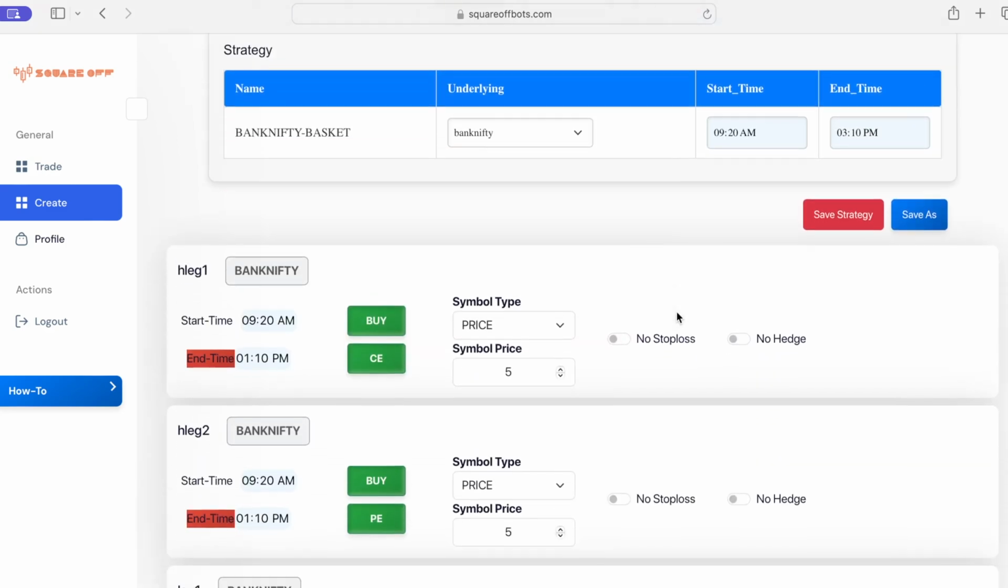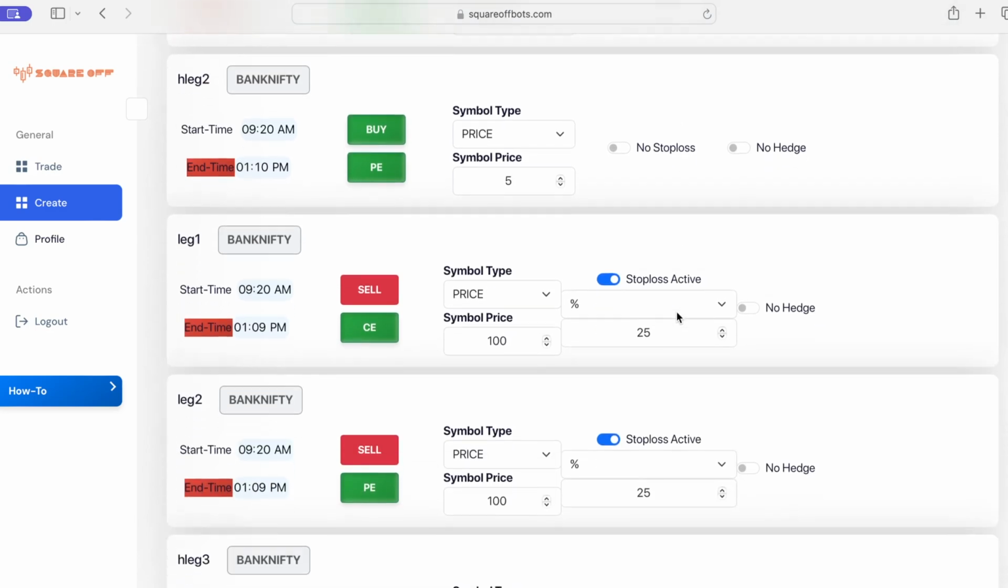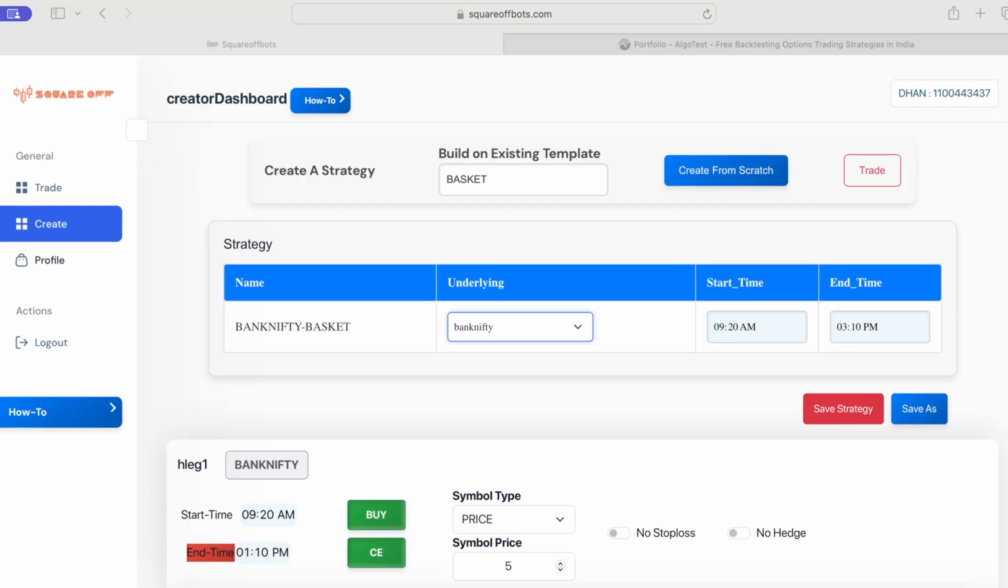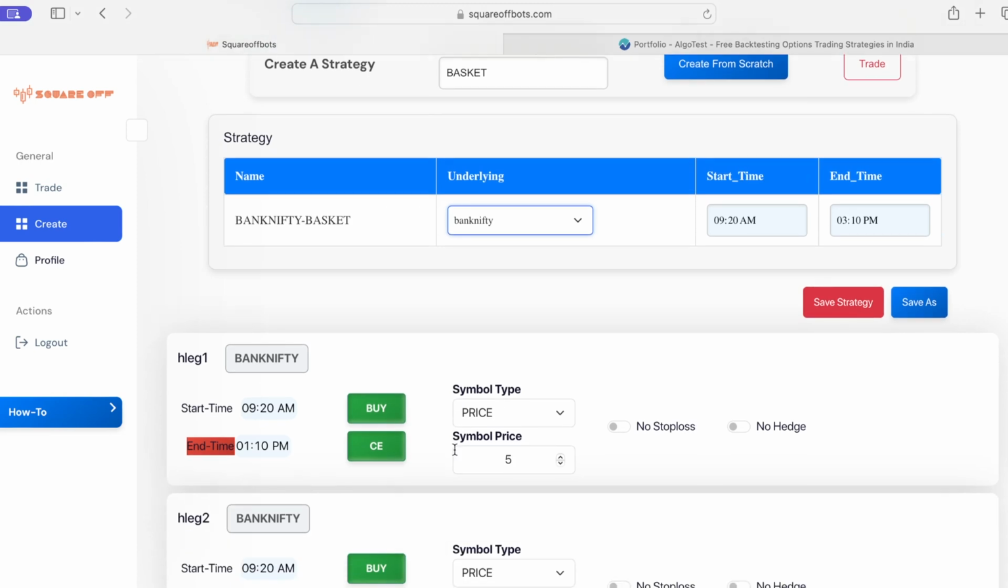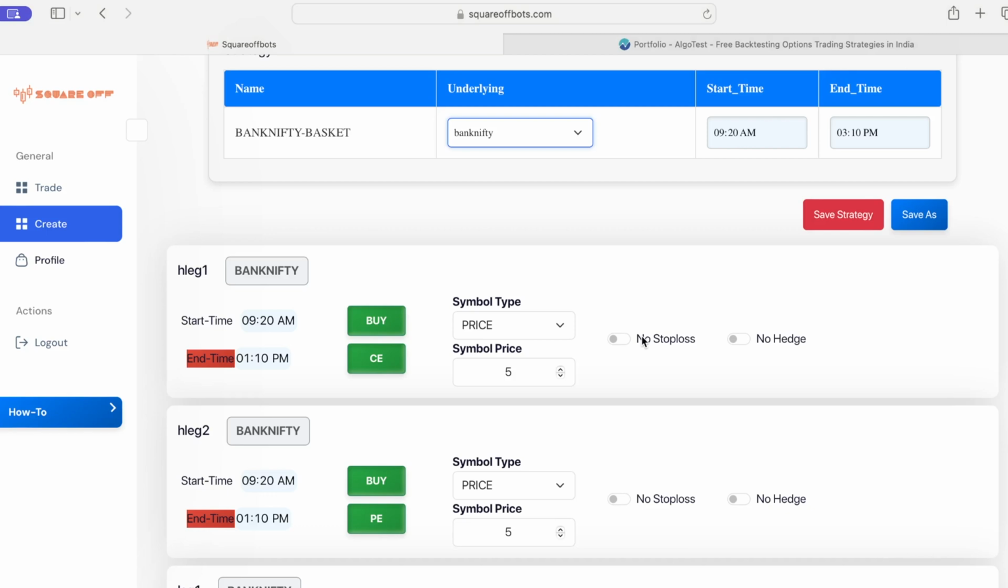So if you click on baskets, it will automatically populate the respective legs and the respective edges. So basically the baskets are segregated into two types: morning basket and afternoon basket. The morning basket starts at 9:20 and ends at 1:10, and then evening basket starts at 1:15 and ends at 3:10. So let's focus on the first basket, which triggers at 9:20 a.m.